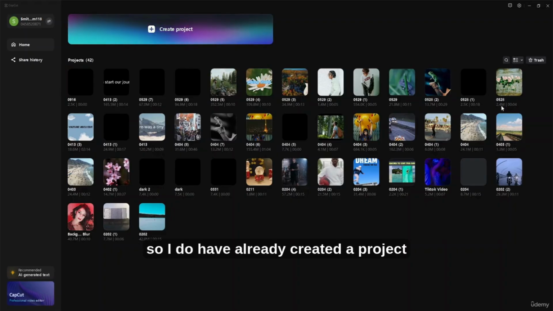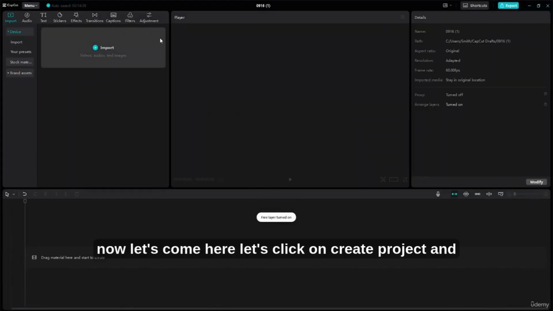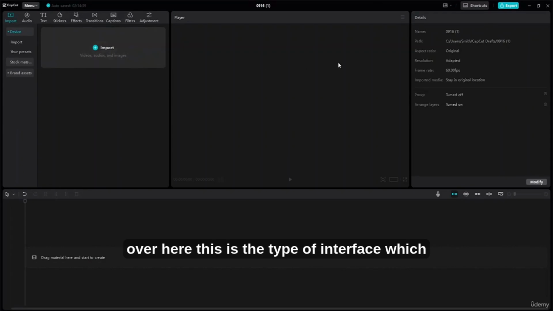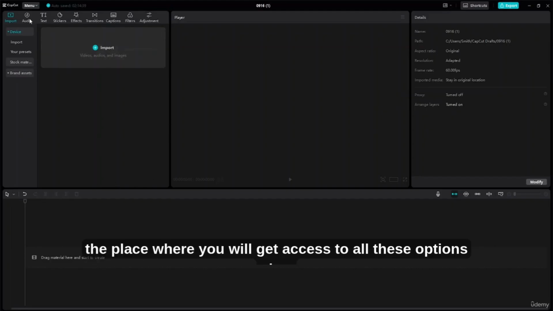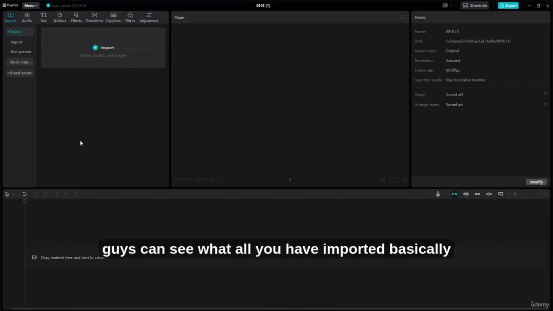I have already created a project which you had seen. There are a lot of projects, but now let's come here. Let's click on create project. And once you click on create project right over here, this is the type of interface which you will be able to see. Okay, so over here, this is basically the place where you will get access to all these options. Like if you want to import something, you can see what all you have imported. Basically, you can call it just the project panel.